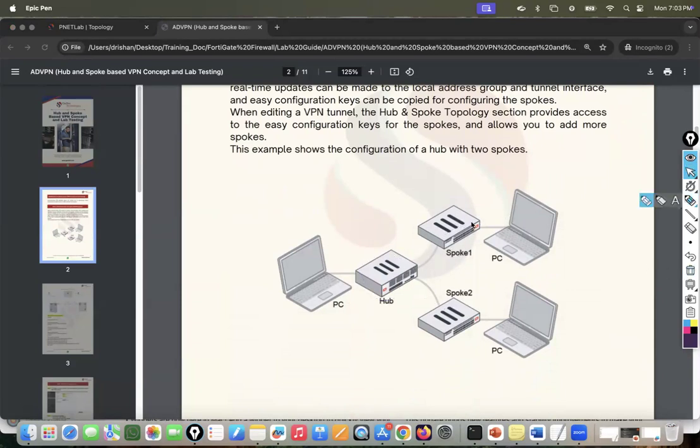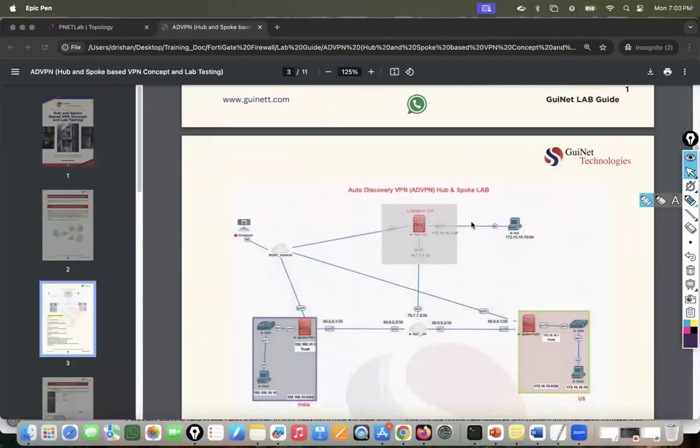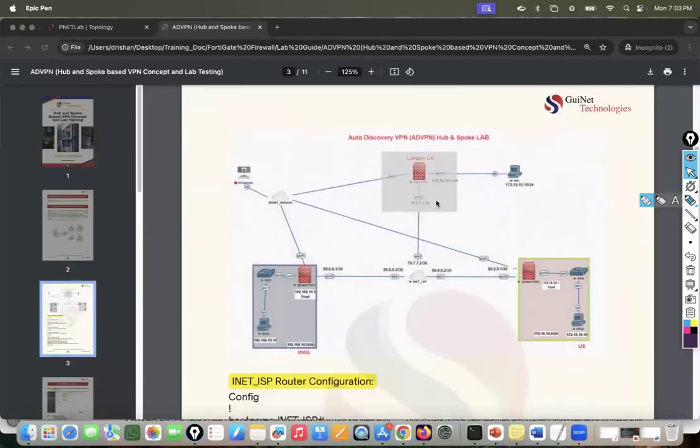This is the same setup we are going to test today, and we are going to do the step-by-step configuration of how the hub location is configured. Let's suppose this is my London site, this is my India site, this is my US site. So how the underlay connectivity happens via the ISP, and then how the step-by-step configuration happens. Finally, we have to make the end-to-end data transmission between the branch locations.